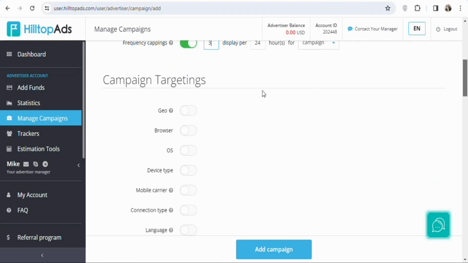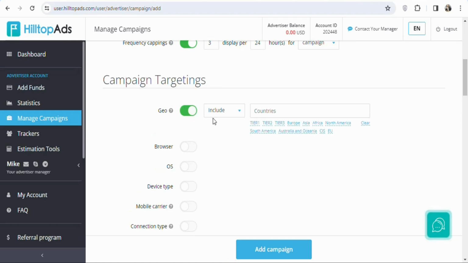Once you scroll down, you can see campaign targeting. Geo simply means the country, so you have to switch it on. Once you switch it on, you can see include. When you click on it, include, exclude. If you want to include the country, you have to leave it like this. If you want to exclude certain countries, you can select exclude. In this case, we are targeting only one country, so it is better for us to select include. We want to include only one country.